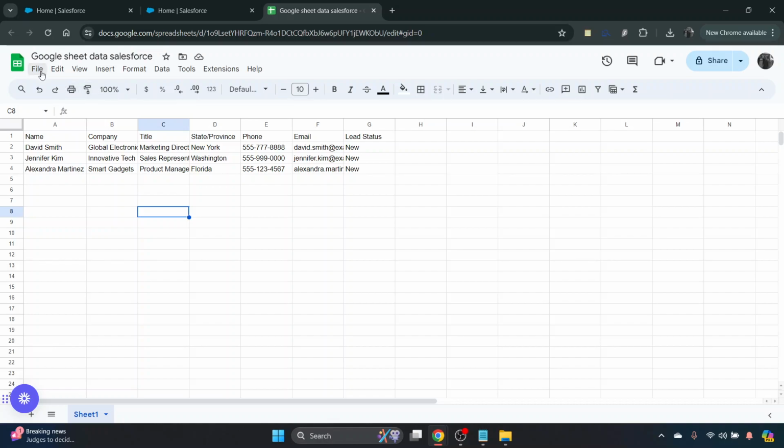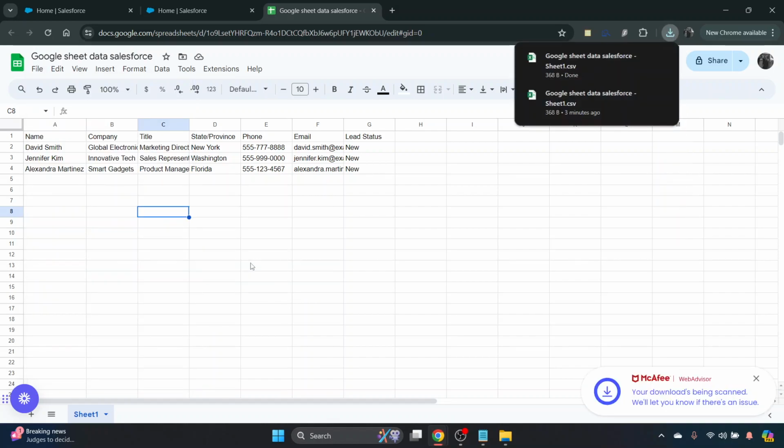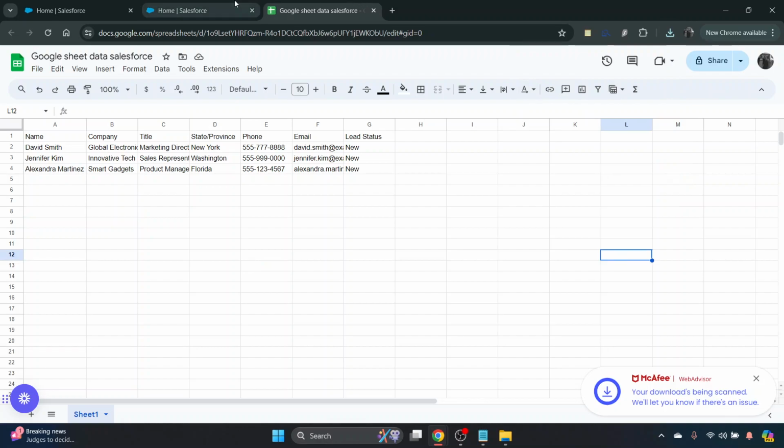In order to get this into the right format, we need to click on File, click Download, and then we want to select comma separated values .csv. Clicking on that will download that for you onto there.